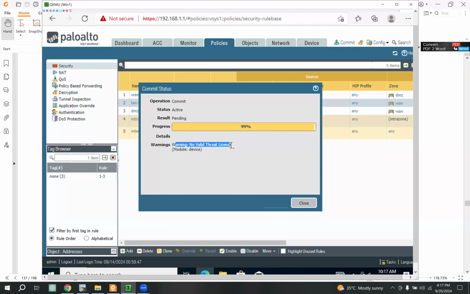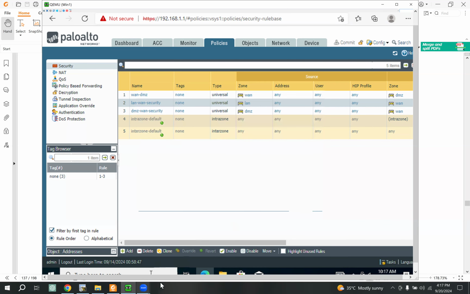See here, no valid threat license. These boxes have no license. That's why this warning message. If this firewall device had a license, there would be no warning message here. Okay. Close this one.